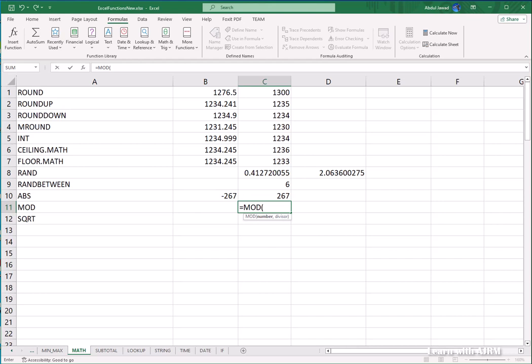So the first parameter that I have to give is the value that is to be divided. So let's say I write 10. And then the next parameter that I have to give, it requires 2 parameters, is, let's say, 2. So now the intention of this function is to basically return the remainder when 10 is divided by 2. So when I press enter, it returns 0 because 10 is fully divisible by 2.